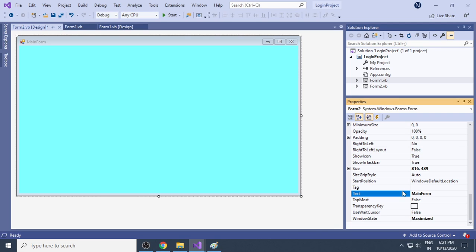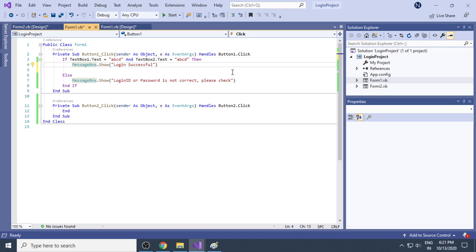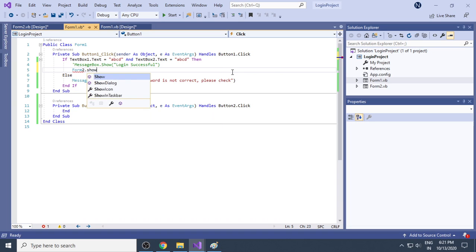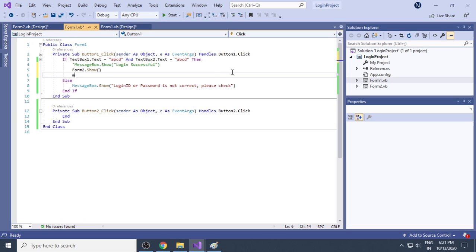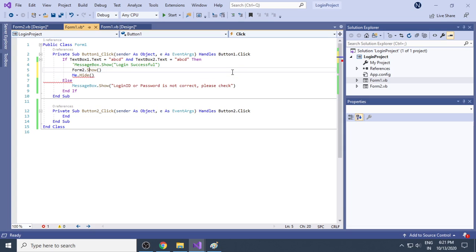Done. Now if it's successful, it should show me the form 2. So then what you can do is, instead of message box, I'll remark this with a single quote. Then you can say form 2 dot show. Form 2 dot show, and you want to hide the present one. Okay, so that you don't want the present one. So therefore you can say me dot hide to hide that particular form, and we want to show the second form.